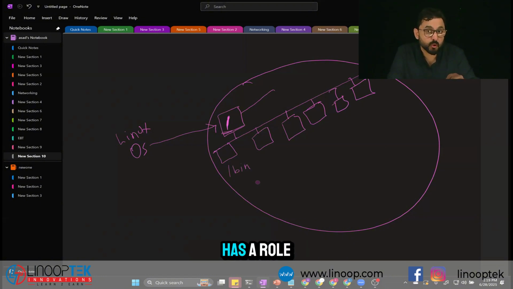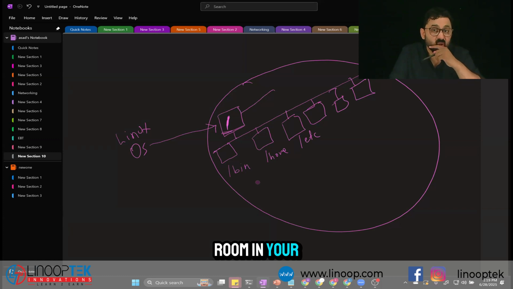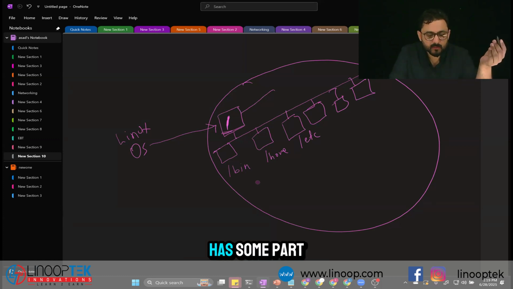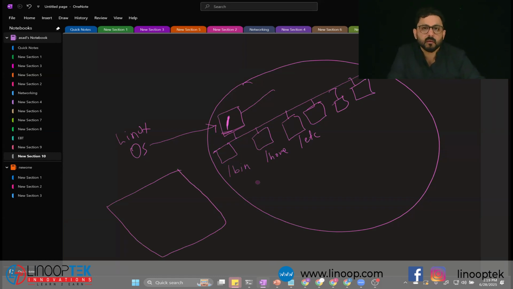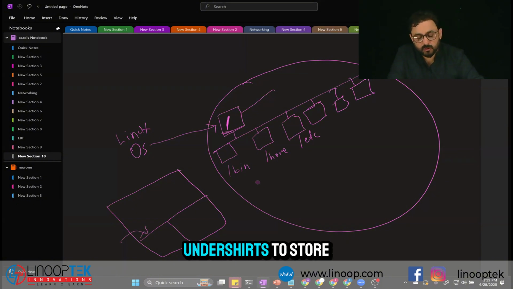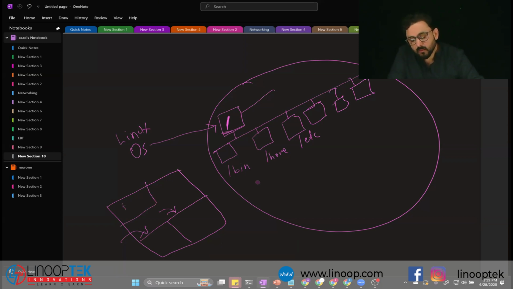Now each one of these directories has a role to play. There's a /home. There's a /etc. Just like each room in your apartment or house has some role to play. It's a storage place for you, right? And even within your closet, you have different departments, different areas of storage. You may have small bins to store your undershirts, your t-shirts, your socks, ties. I don't know how well organized you are. If you don't have all of these things, then what you have in your closet is a mess.